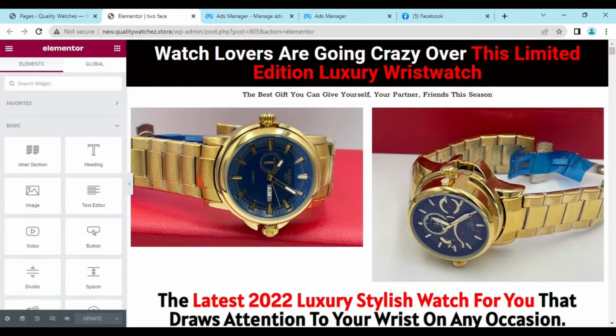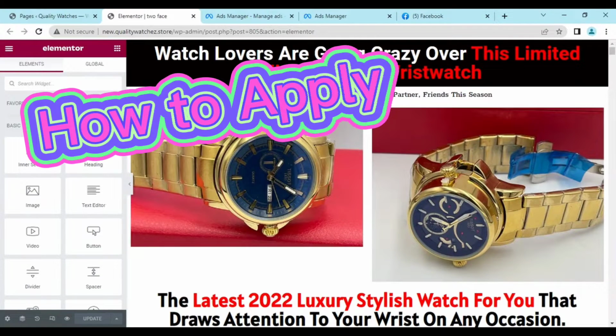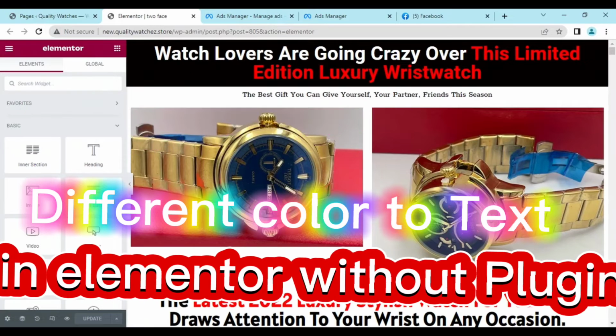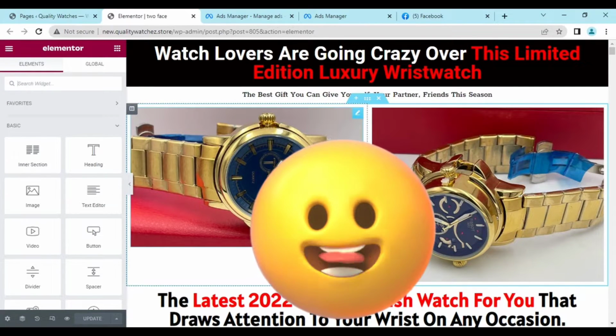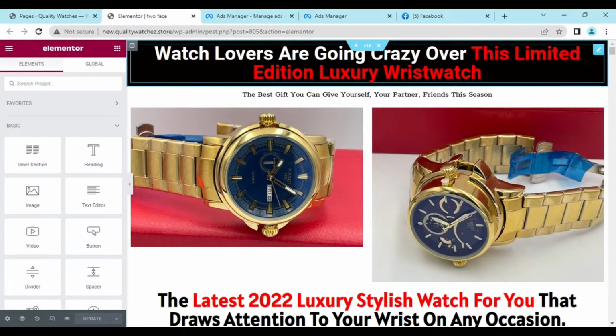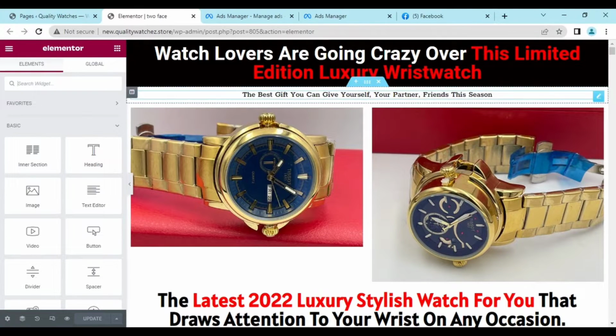In today's video, I will be showing you how to apply different colors to text in Elementor without other things you are doing. In Elementor, it's not actually possible sometimes unless you make use of this new method, which I will be showing you now, to add different colors to your text, maybe your headings or any other thing. So if this is what you want, then keep watching.